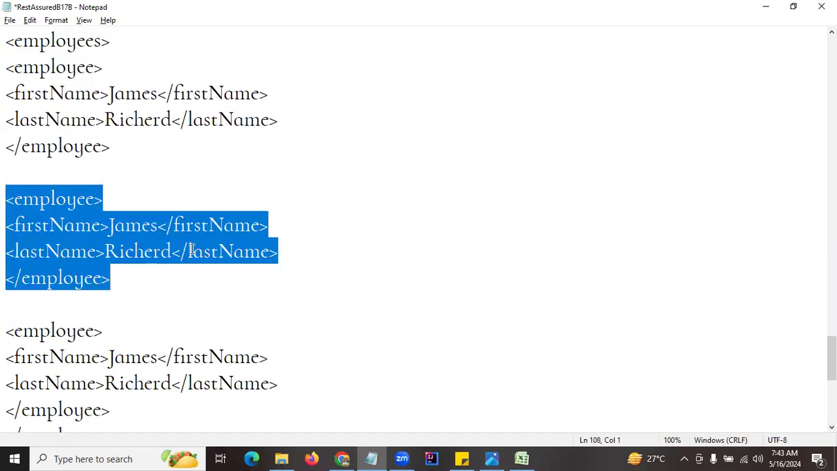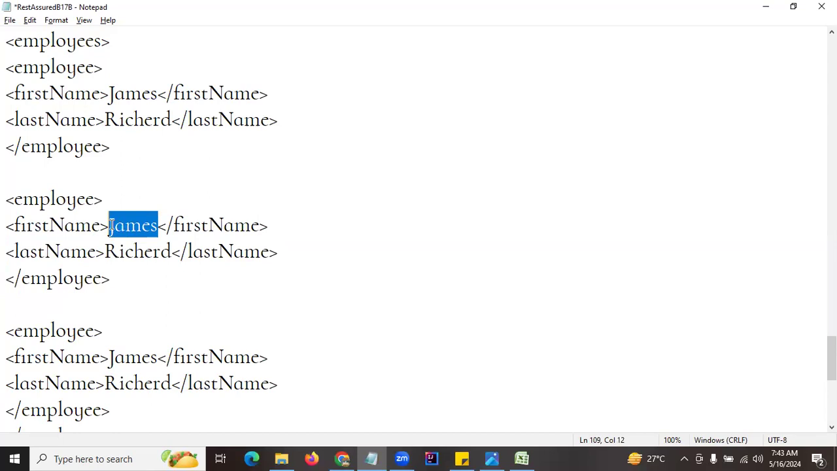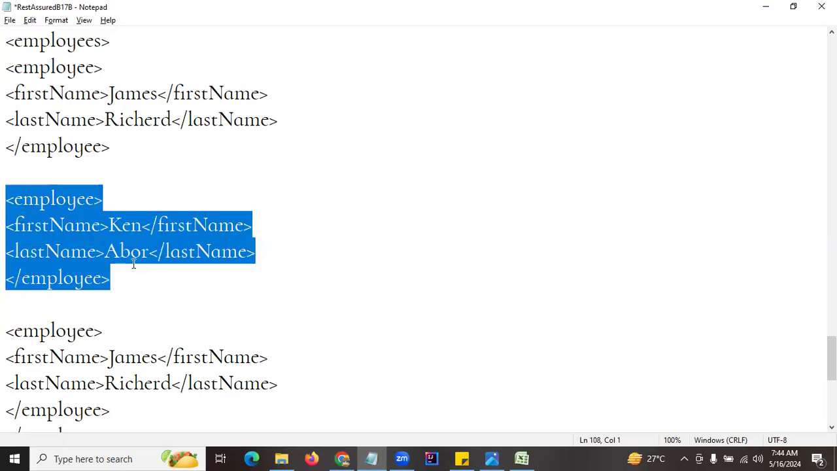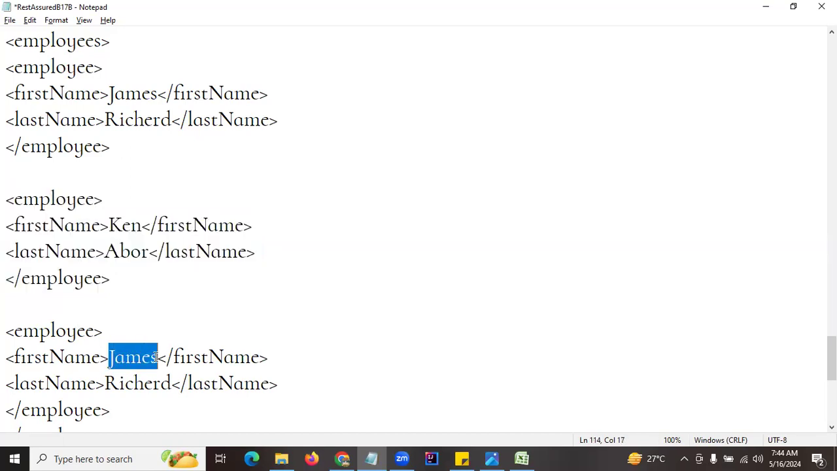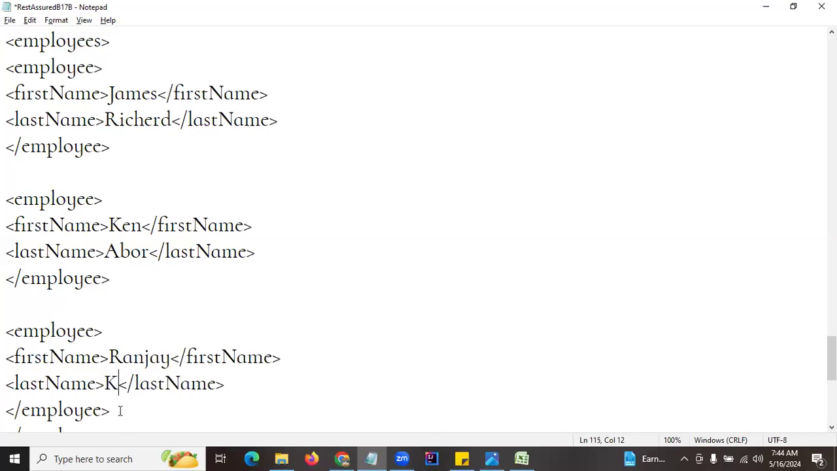We just copy pasted, but instead of that, let me take the first name of the second employee, which is Ken. So instead of James, I'll replace it with Ken. Then ABOR is the last name. That's it. So in this way, the second employee is done. I have copy pasted this, but okay. So what is the third employee's first name? Ranjay. What is the last name of the third employee? K. Right. In that way, whatever data we have, we just converted to XML.